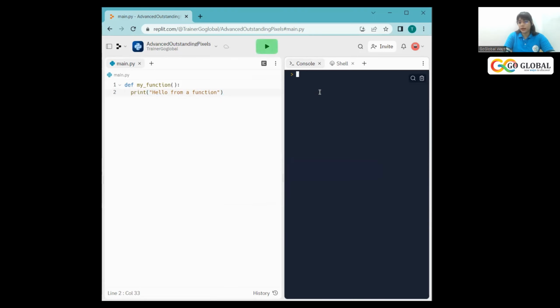Why does nothing happen? Because to call this function, I need to call it in the program. Right now, I made the function, but I'm not calling it yet with the name. So that's why nothing happens. I'm calling it like my function. Okay, so I'm writing down my function name, and if I run it, I can see it prints hello from a function for me.